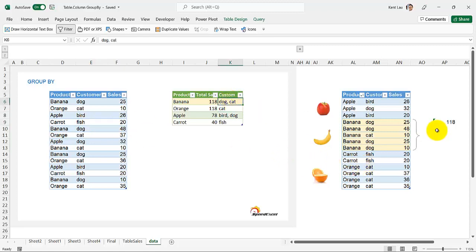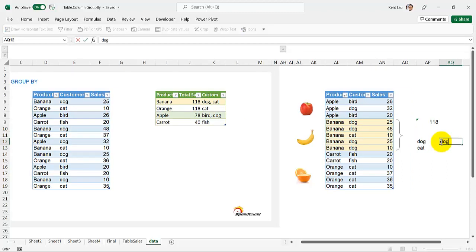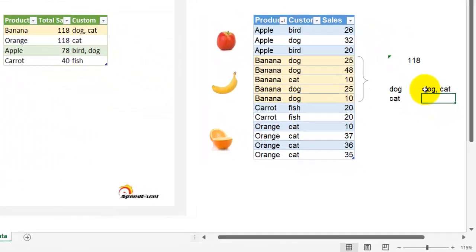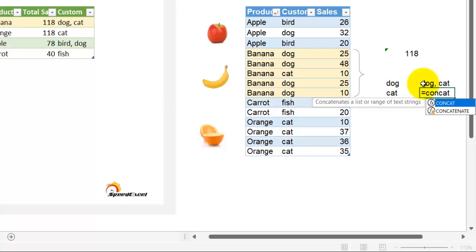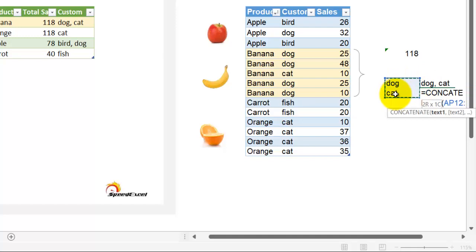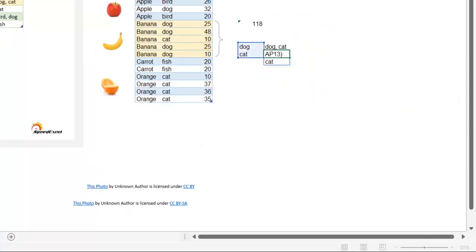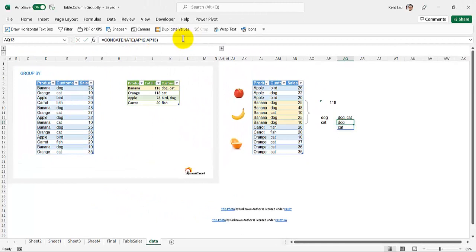And not only that, after you get the dog and the cat, the next thing is that you need to actually do some transpose. When you get the dog and you get the cat, you still need to put it into "dog, cat". So maybe you can use the CONCATENATE, and then you select this item here. Maybe you can do that? Nope. Let's see what else you have. No, you can't.